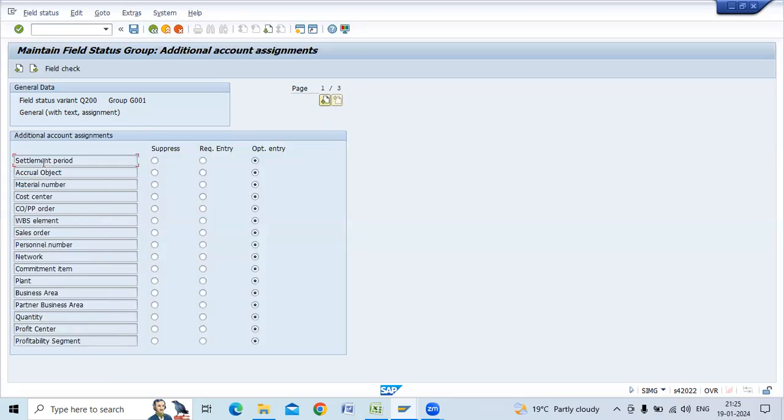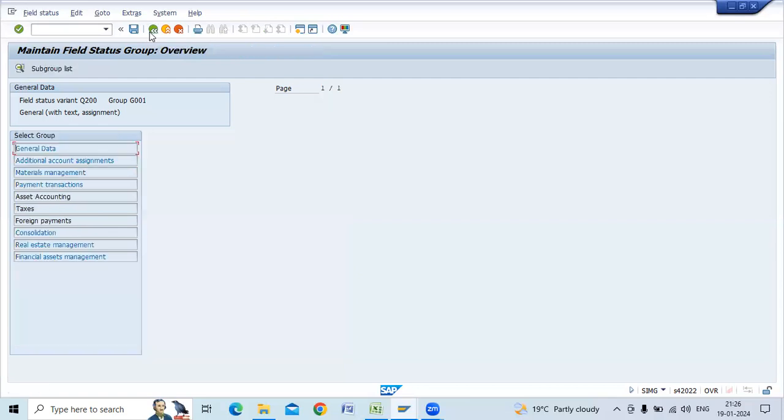If you want to go to the next option, there are a number of fields: sales order, personal number, network, commitment item, plan, business area. If you want to make business area mandatory, you can click here and set it as a required field. If you want profit center mandatory, or profit segment mandatory, according to our requirement we can make those fields required or optional.